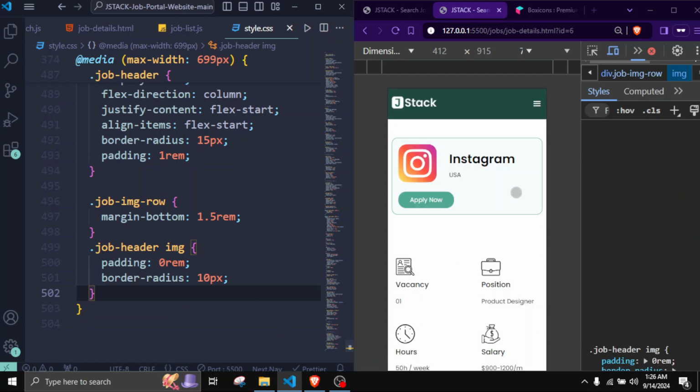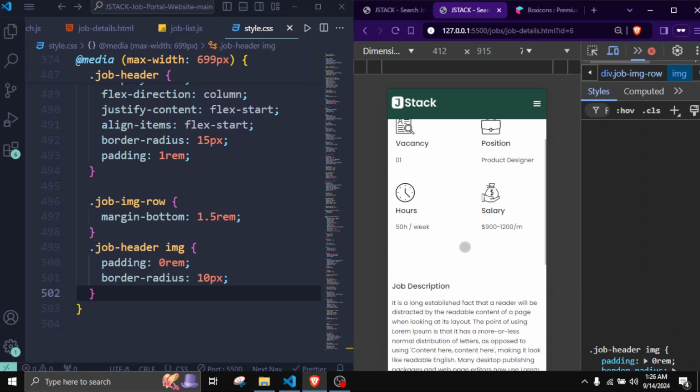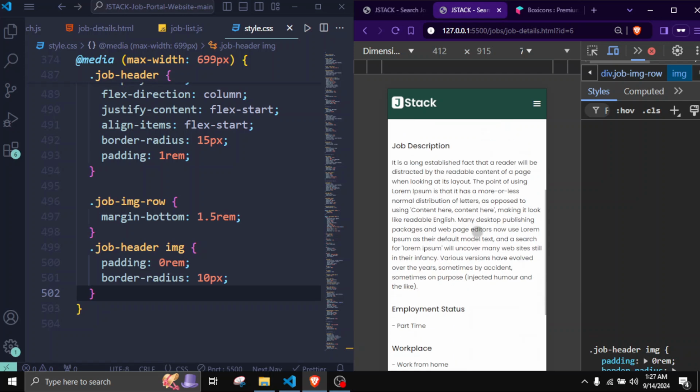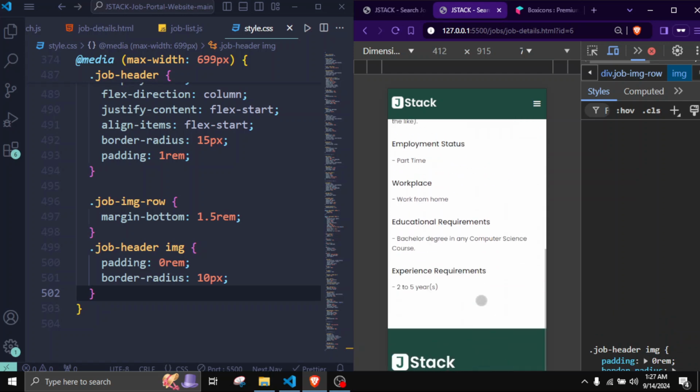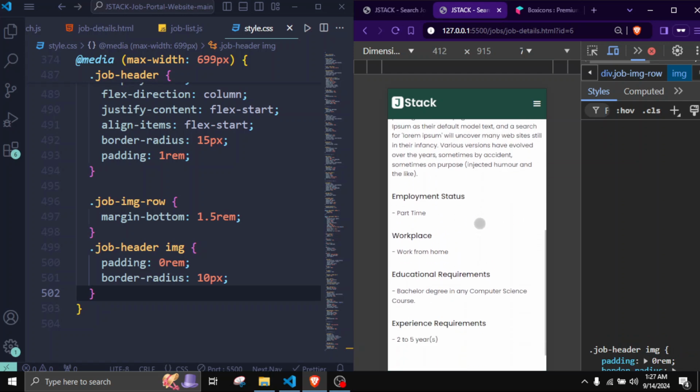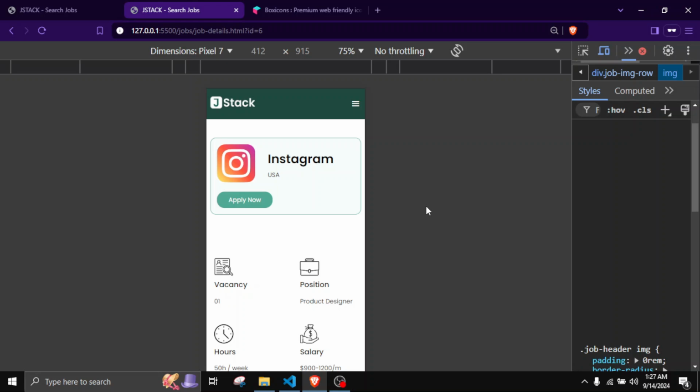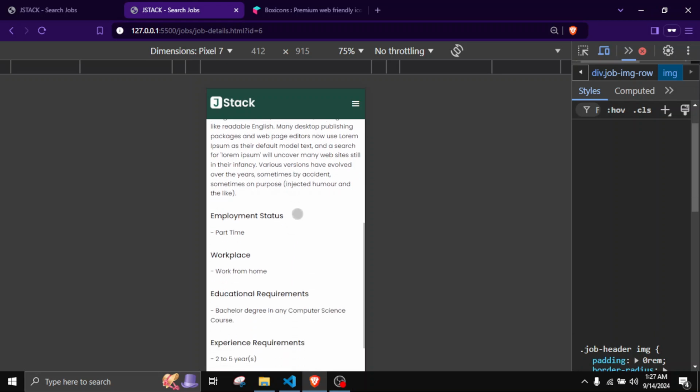Now here you can see that our banner section is looking much better on a small screen device. And if I scroll down, our feature section is also looking good. Our job descriptions are also looking nice. Now here you can see that we have successfully made our job details page responsive as well.